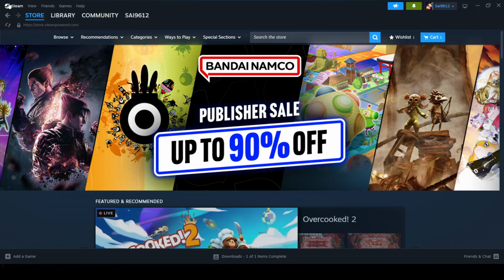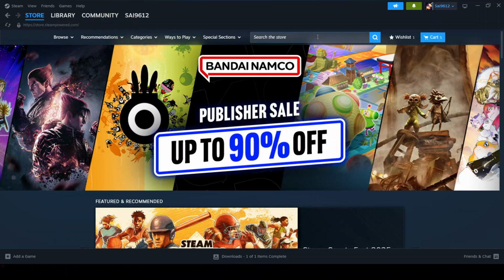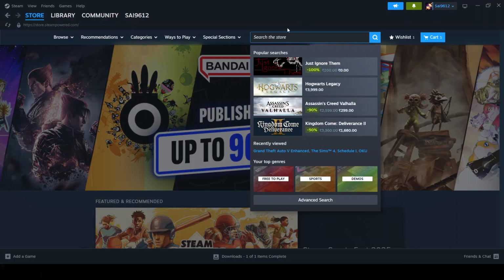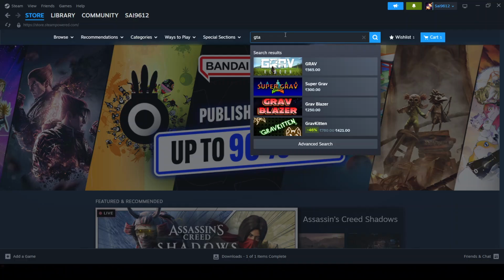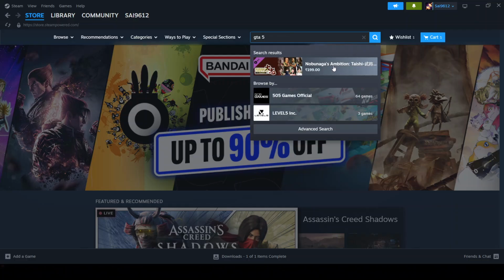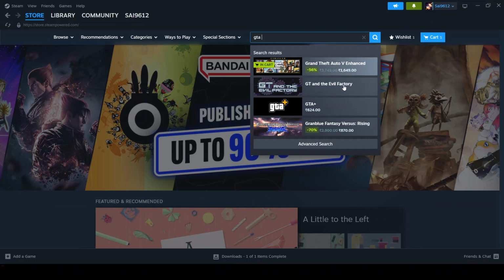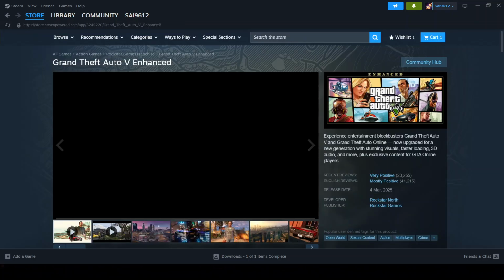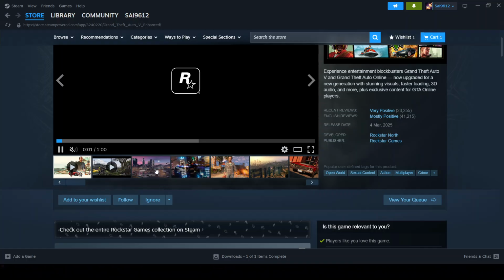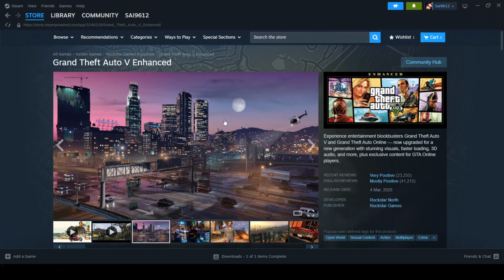From the top navigation, go to the store. At the top of the store page you'll see the search bar. Type GTA 5 or Grand Theft Auto 5 and press enter to see the results. Look for the official listing from Rockstar Games. On some pages you may see editions labeled Grand Theft Auto 5, Enhanced, or Legacy. Click the main game page to open the full details.